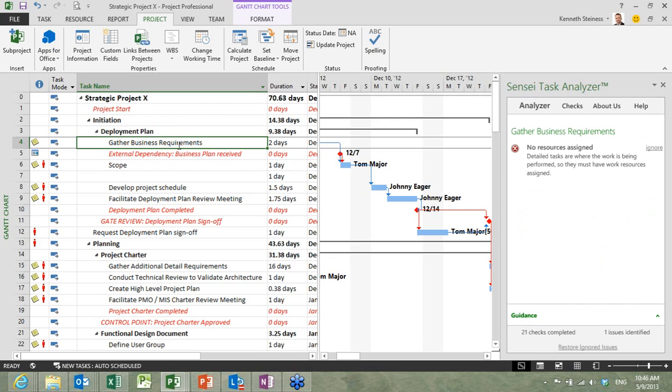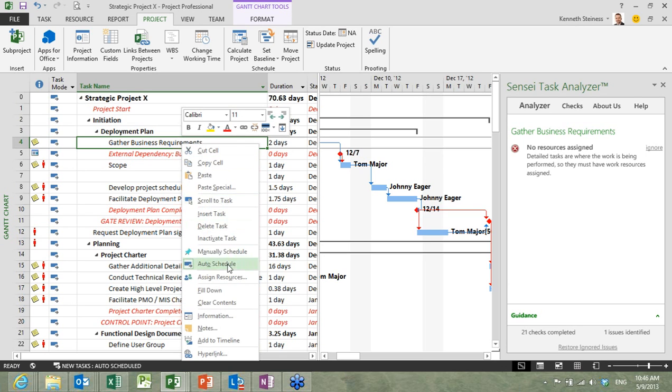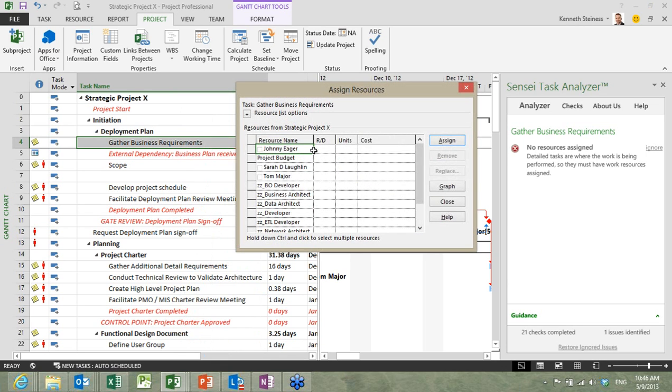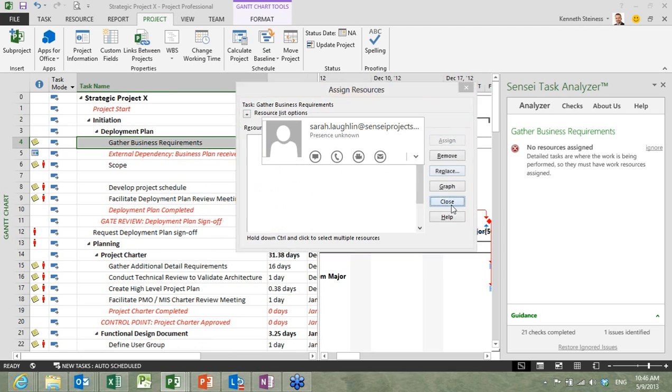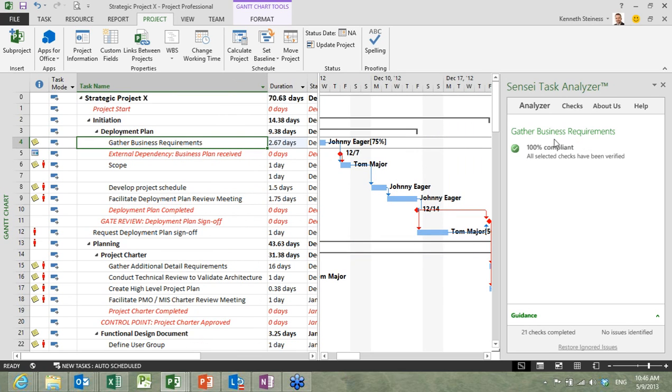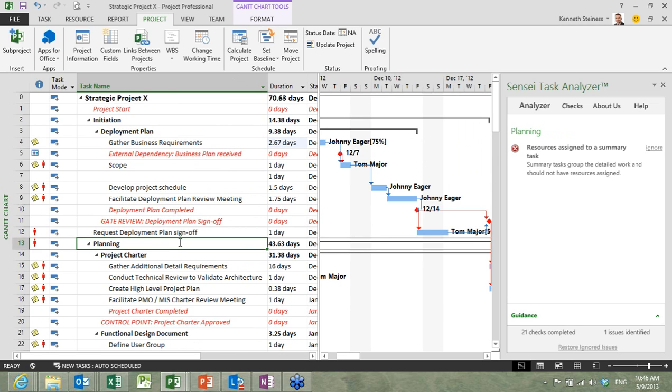So then when I go back to the analyzer and I click my way through the tasks, whenever I come across an issue, the analyzer will tell me. So here I'm selecting the Gather Business Requirements task, and I see on the right-hand side that there are no resources assigned, and I can ignore it if this is deliberate, or I can fix the issue. So let me go ahead and just fix the issue right now. I'm going to say Johnny is assigned to this task, and then you'll see that this task now lists as compliant.